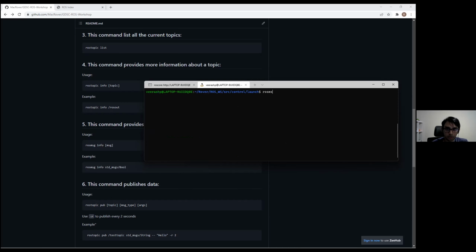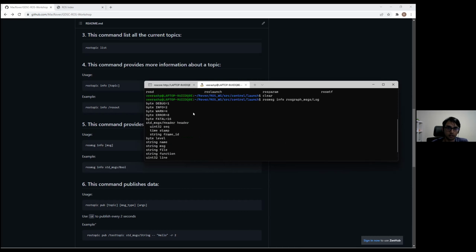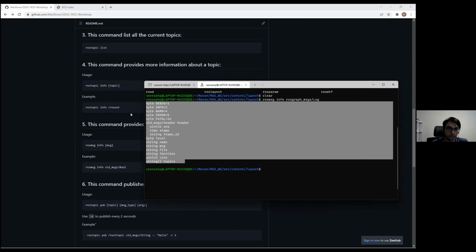So let's do ROS message info to get more information about this message called ROS graph messages / log. If you see, there's a lot of data inside it. There's some bytes and some strings. So this message has different data. That means this is what would be passed from one node to another. One node would set all this data to something, and then pass it through a topic to a different node.